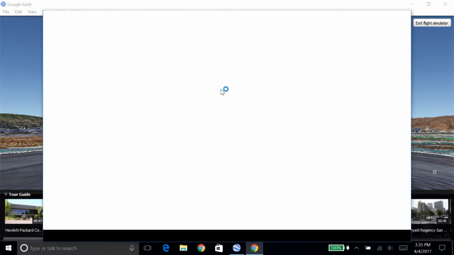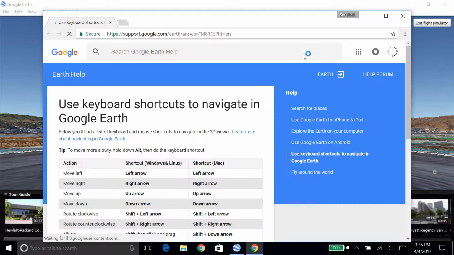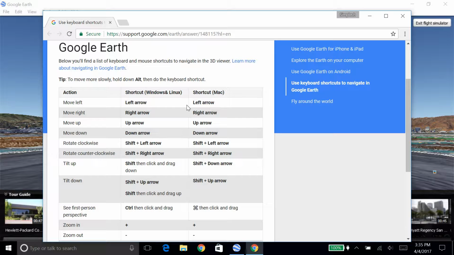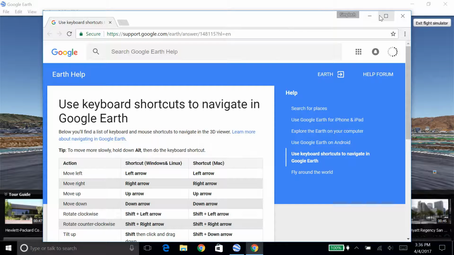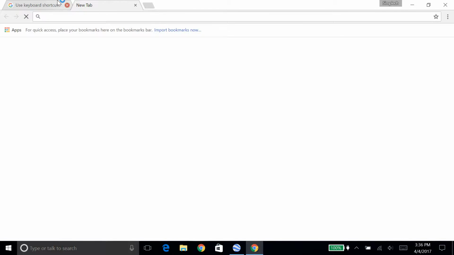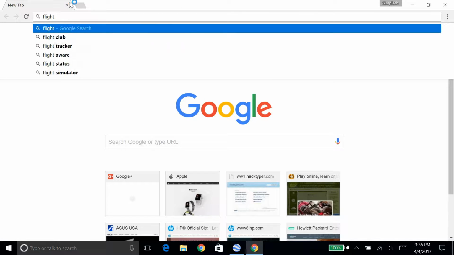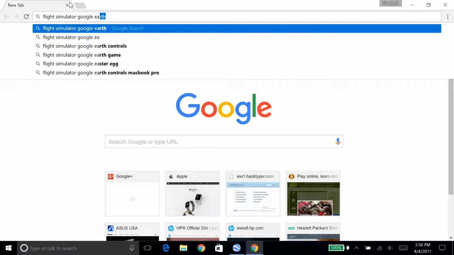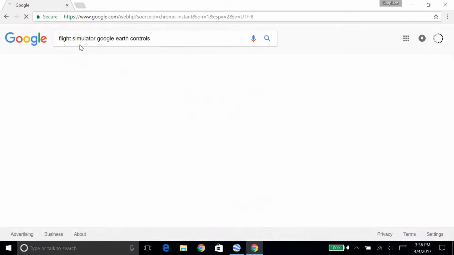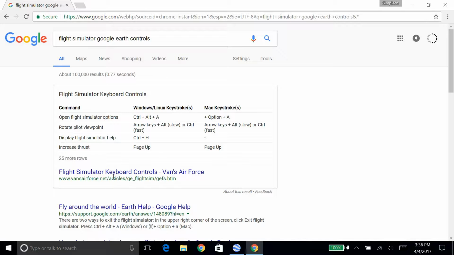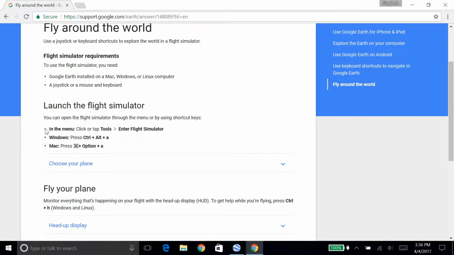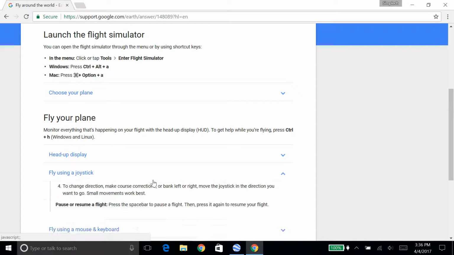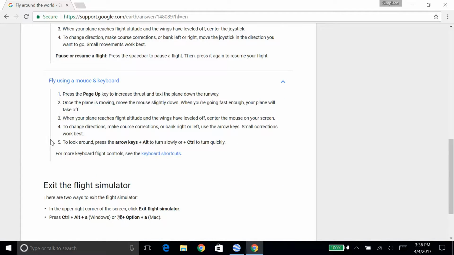and I believe it's keyboard shortcuts, it'll take you to these moves, how to move around. This is for overall Google Earth. But if you also search just Flight Simulator Google Earth Controls, you can, let me find it, there it is, fly around the world. So if you're on a joystick, you have instructions here, keyboard and mouse right here.